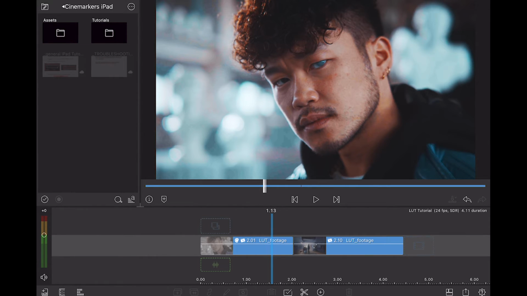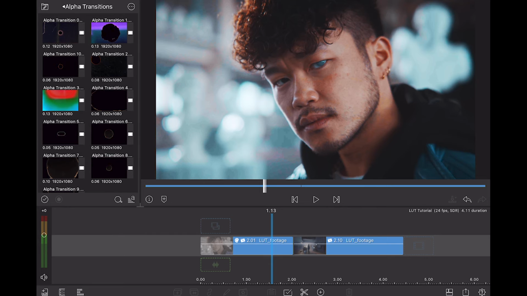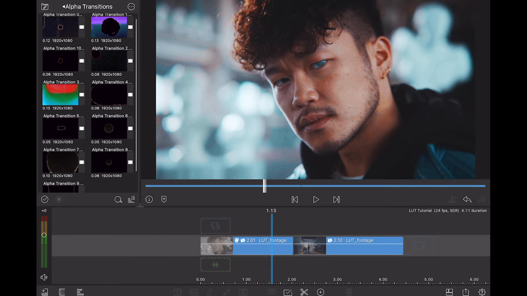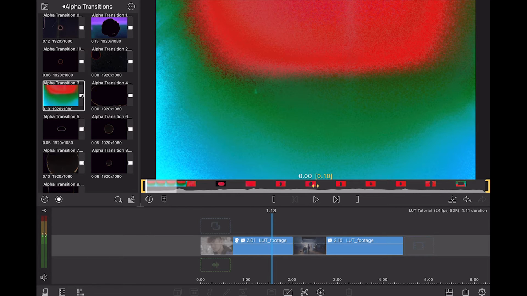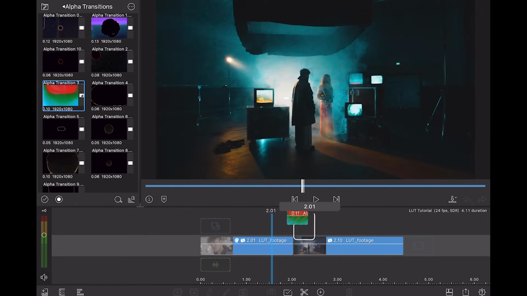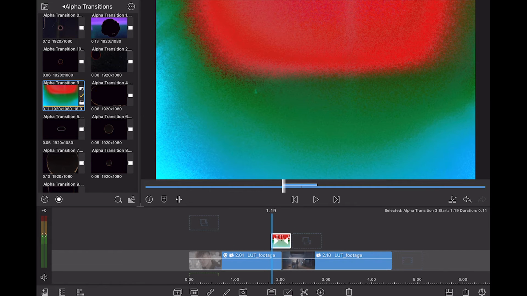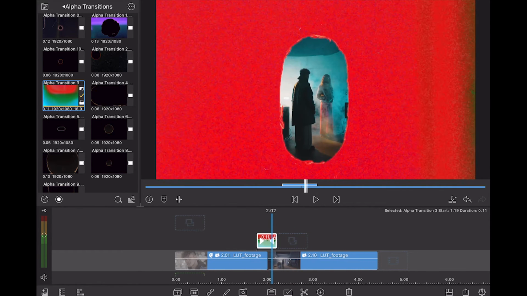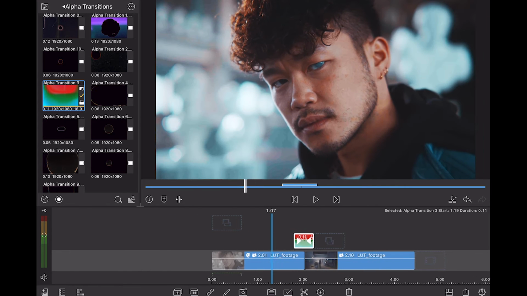And after that, we've got the alpha transitions, which are files that come with a pre-rendered alpha channel. And that means that part of the image is going to be already transparent. So I'm going to select one of these and drag it down onto my timeline over the cut that I have between my two pieces of footage. And actually, with these alpha transitions, that's all you have to do technically to use them as a transition.